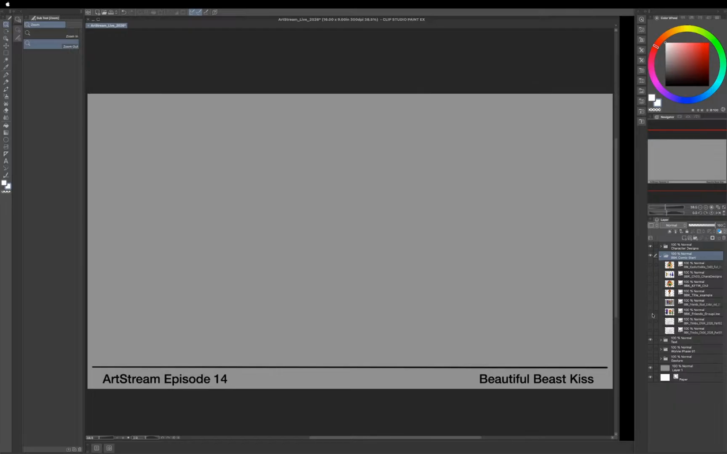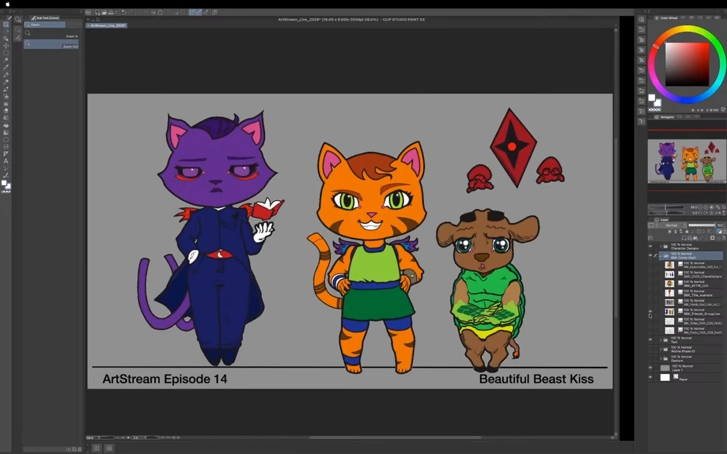So let's go over the characters. And the characters are Beautiful Beast Kiss, which is in the center, right? This is our lead character, our heroine. And then her friends that she meets on her adventures. So Beautiful Beast Kiss is in the center.